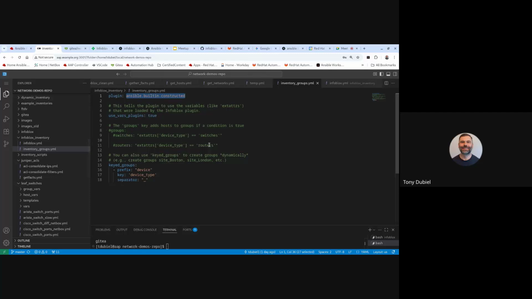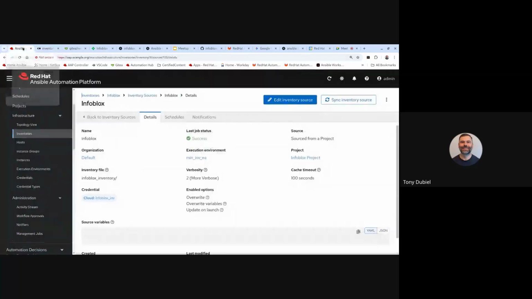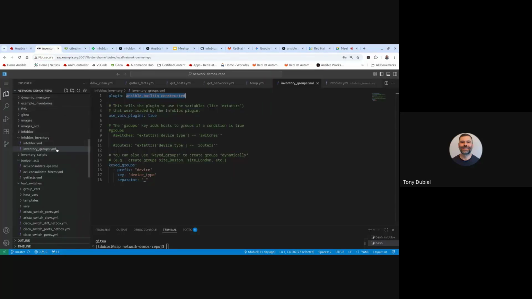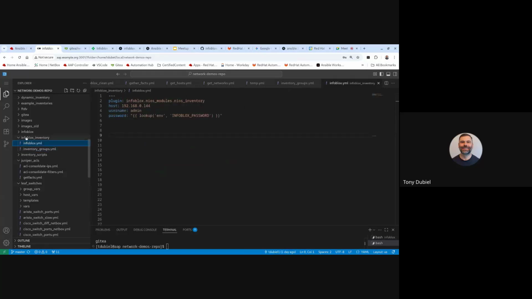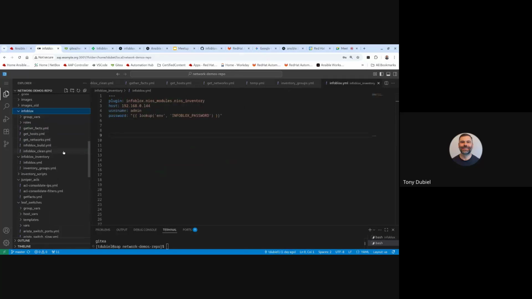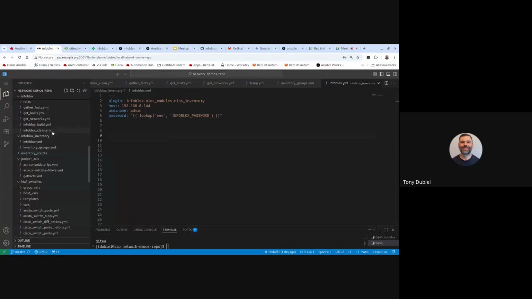So that's the inventory. The second piece of this, and I'm kind of getting low on time, so I should transition. So we did the inventory, we read that in, we created a configuration, we read in the inventory. Now we have data that's available for us to search for. So one of the searches, going back into the Infoblox folder, I have a playbook that I created, and one of them is get host, and one is get networks.